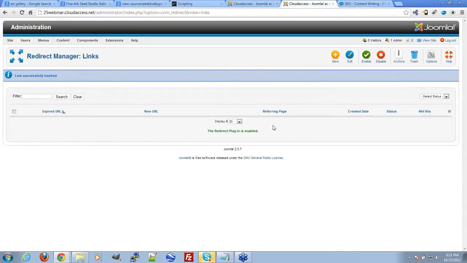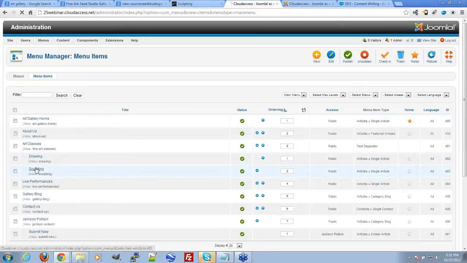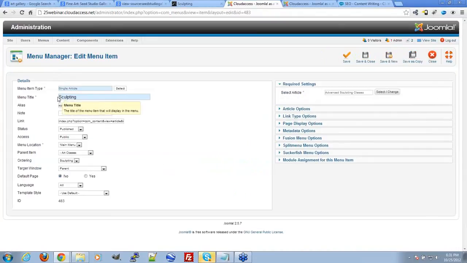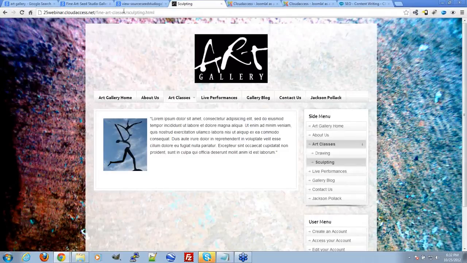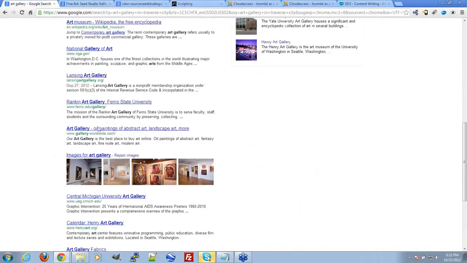Now you're going to watch, as soon as I change this menu item, see, I just went through to edit the menu item. I'm going to change this particular menu item to Traverse City Sculpting. All lowercase, just separated by dashes. Hit save and close.